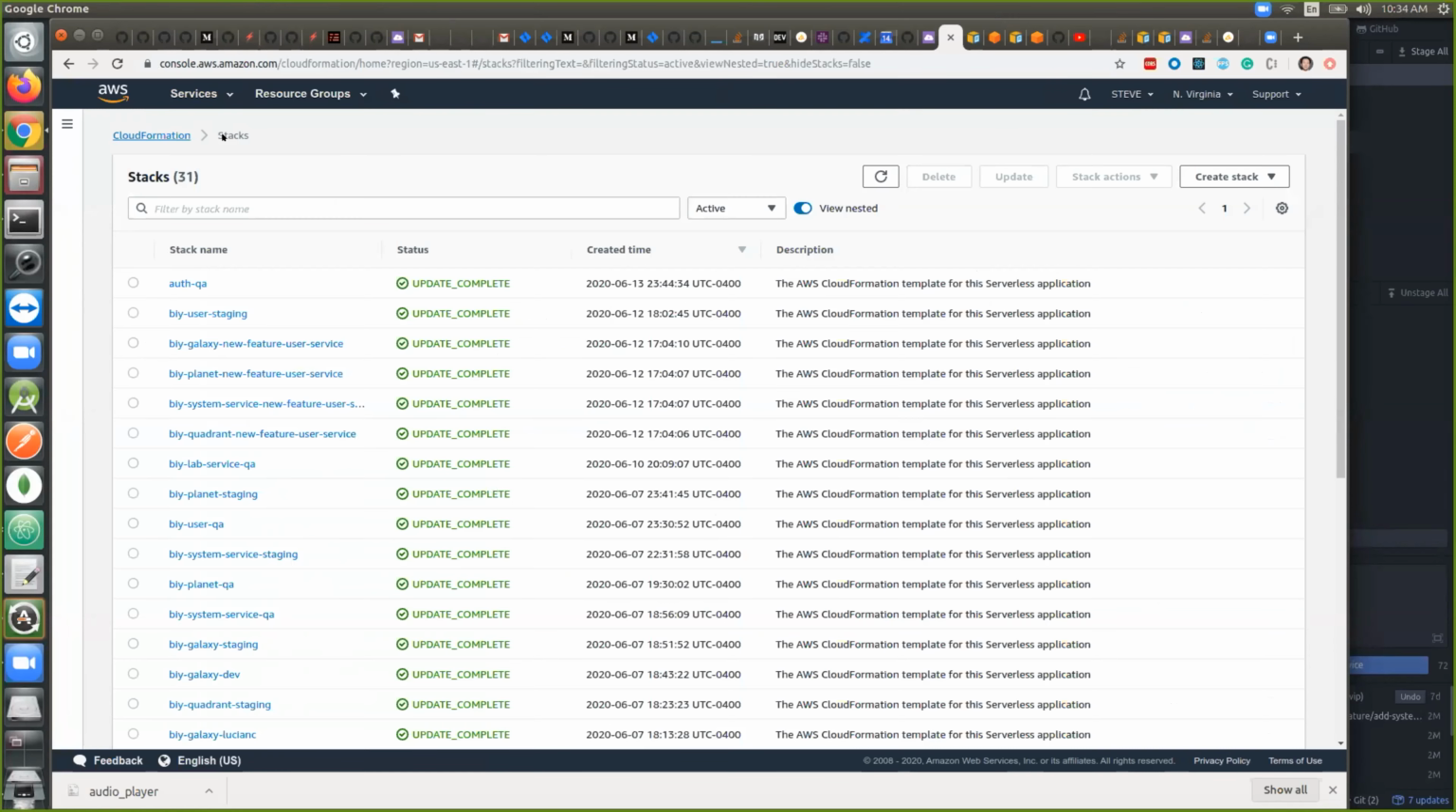and also in CloudFormation, we have stacks, right? We also want to delete this auth service stack. In that case, next time you want to redeploy the auth services, it will not give you any error. Otherwise, you will get some weird errors. That's just the thing I want to mention.